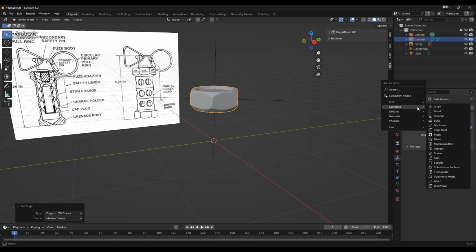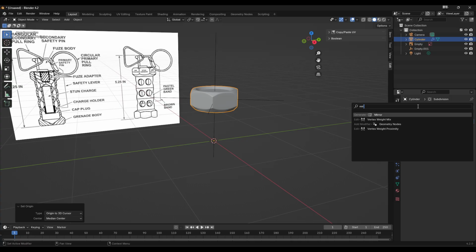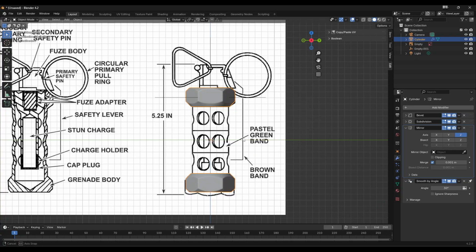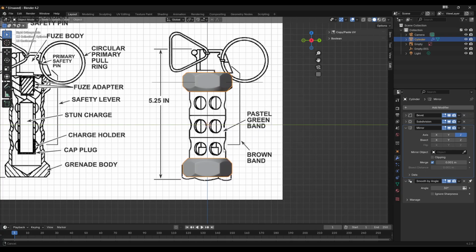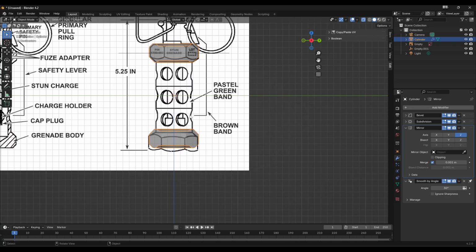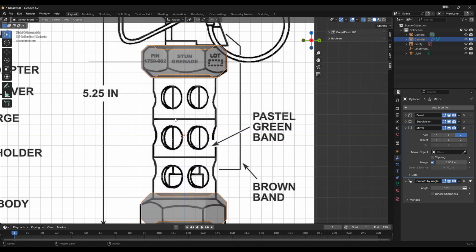now I'm going to go in and add a mirror modifier, and let's make that on the Z axis, and it's pretty solid there. It's a little bit further down on that. I'll let you alter that on yours. We've still got a fair ways to go here.